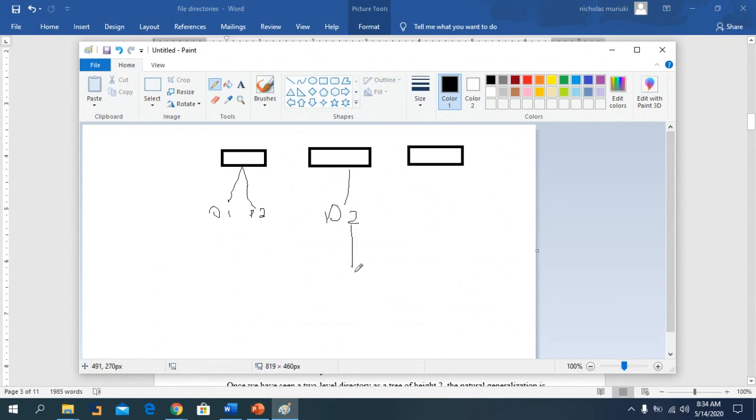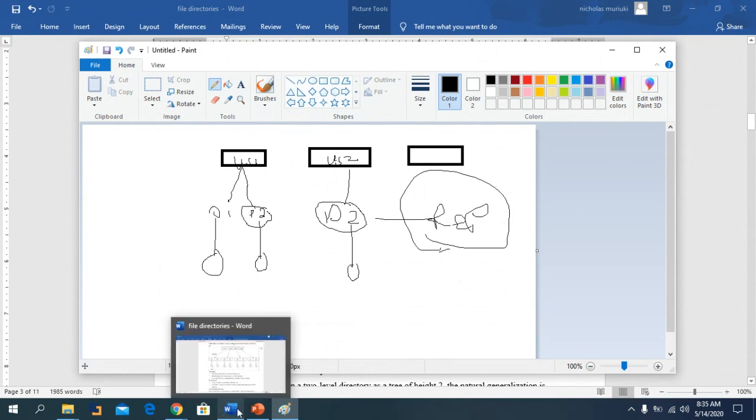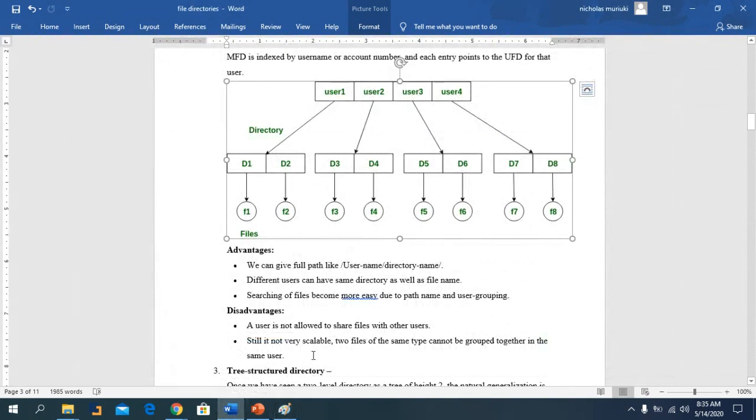But now you have your own files. So meaning, if this is user 1 and this is user 2, this user 1 has directory D2, and this user 2 has directory D2. So meaning there is what you call repetition, because we don't allow sharing of those files, which becomes an issue. That's why we are saying it still is not very scalable.